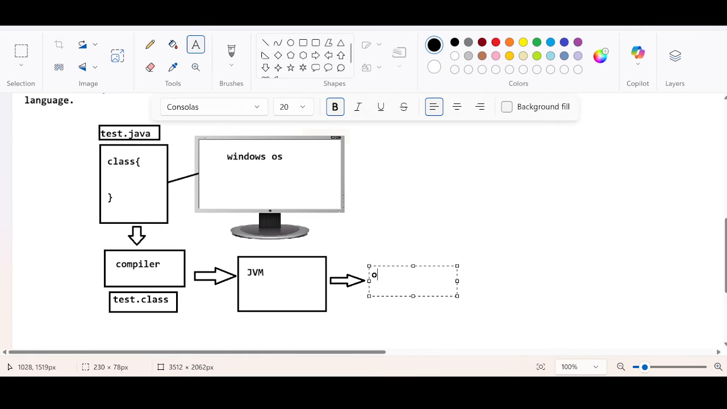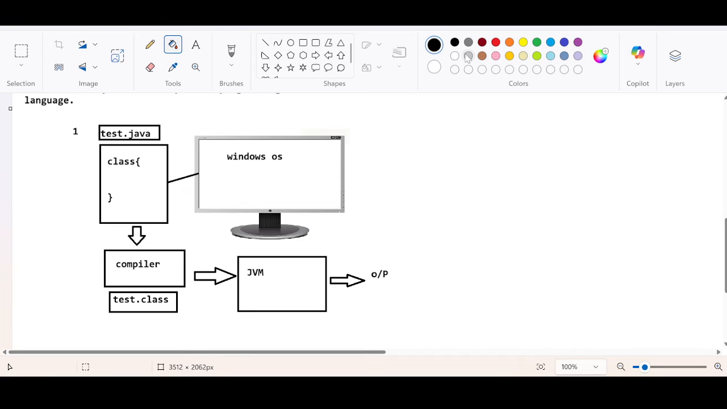Output will be generated by the JVM. So this is the flow. This is the code that you have written, Test.java. I have just saved it with the .java extension, Test.java. After writing this, you give it to the compiler. The compiler will convert the Test.java to a Test.class file. After this, you will send this Test.class file to the JVM. The JVM will start executing the code and give you the output. Output will be generated.